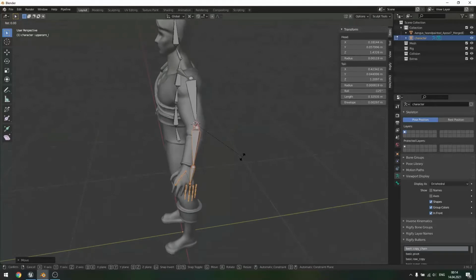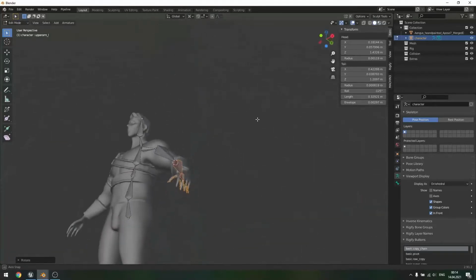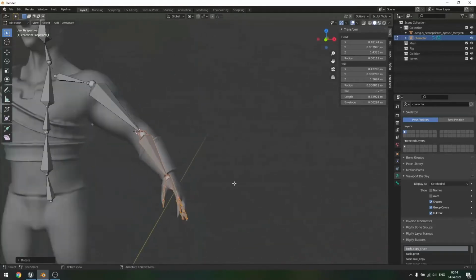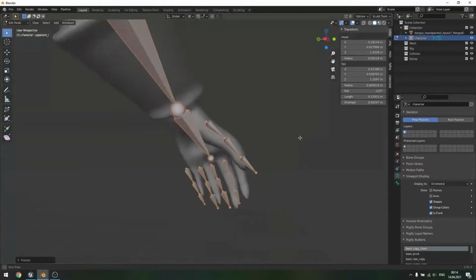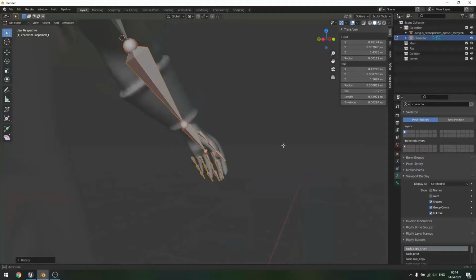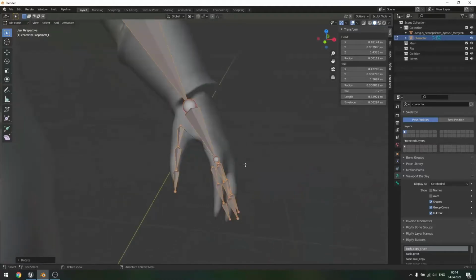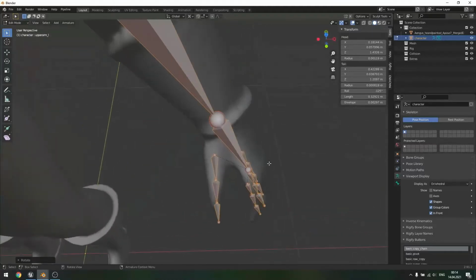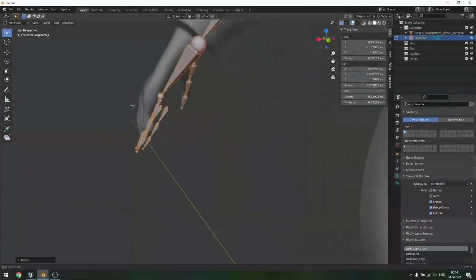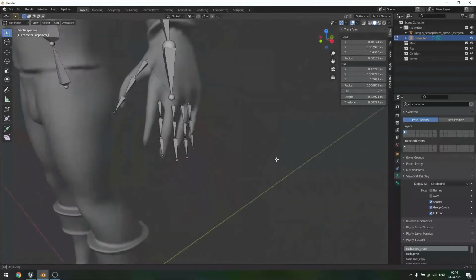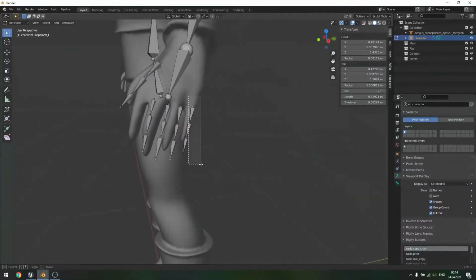Then rotate it a little bit, and I think that should do it. Then going over these fingers, we should just go one by one and fix them. It is a little bit tedious, but there is no other way to do it. At least I haven't found any other way. So let's do it one by one.